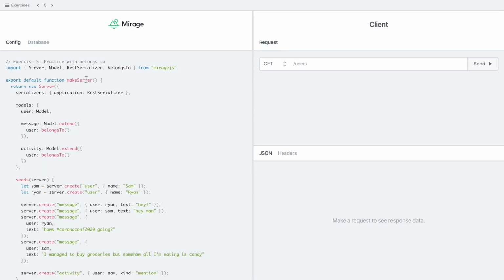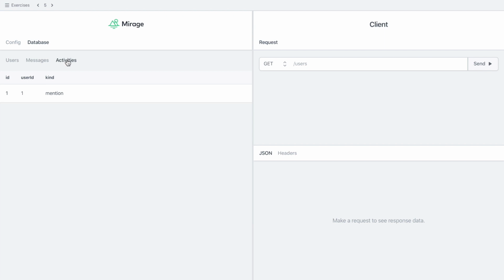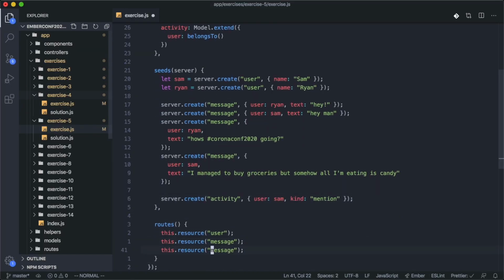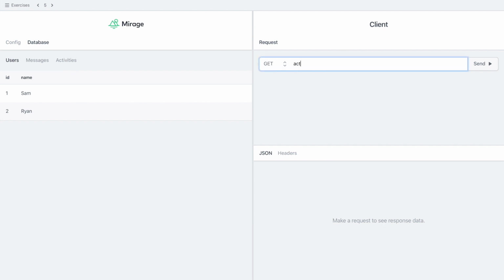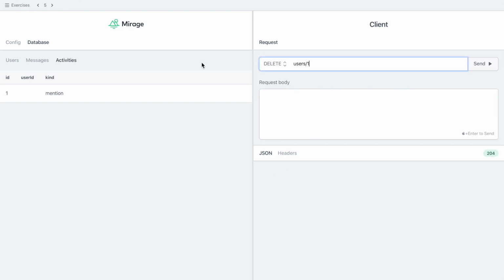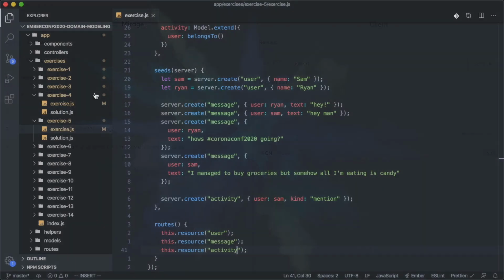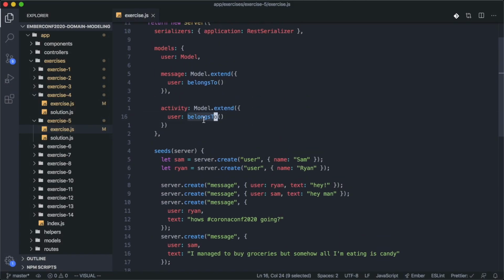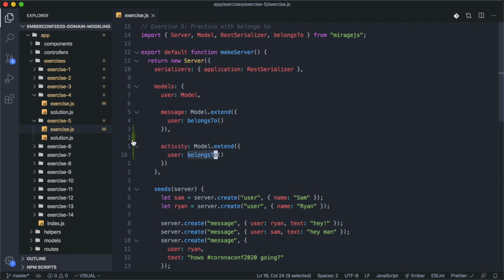Let's take a look at our database here. We see activities, mention, and that one points to Sam. And we could also come down here and expose the activity resource from our server. You can imagine doing this so that, if we were building something like a page to show all of our latest activities, now our client has the ability to query that. And if we were to look at this, let's go ahead and delete user/1, and we see the user ID is cleared from the activity as well as these messages. So just another little example of this belongs to relationship, which is really fundamental to this whole thing.